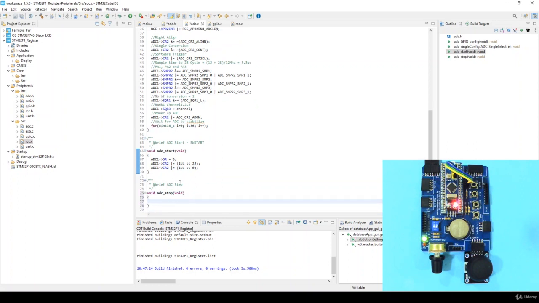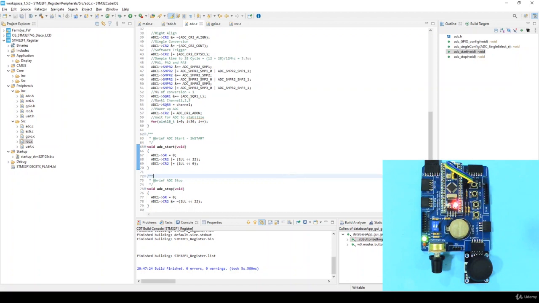And now for stop, it's really as simple as reversing the operation. So we will do the status register okay, but the ADC software start, we will clear that. It's really that simple, and we don't need to do anything with the ADC on. We can leave the ADC on, but it's not going to start a sequence or anything like that. Okay, so that's it for those.